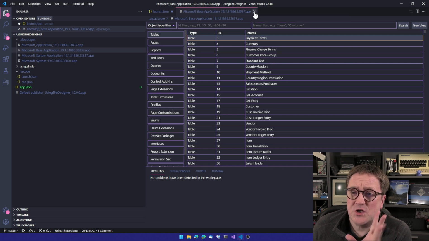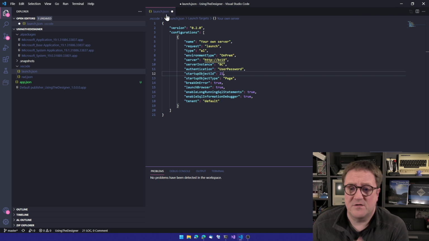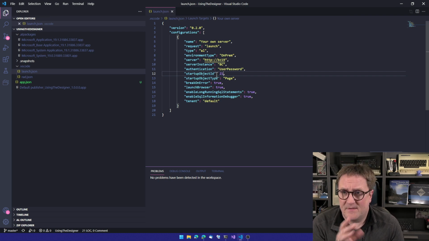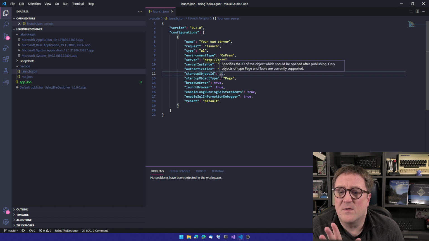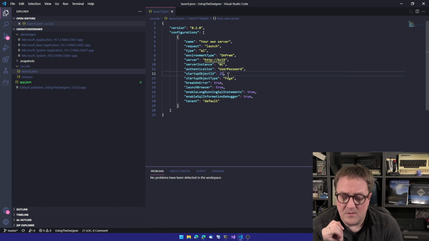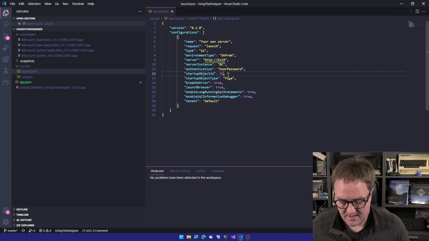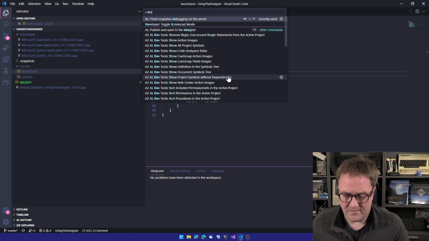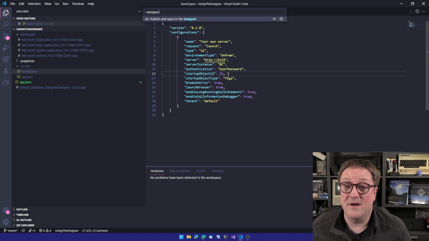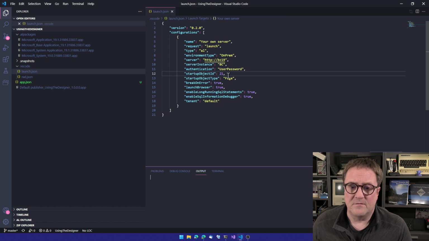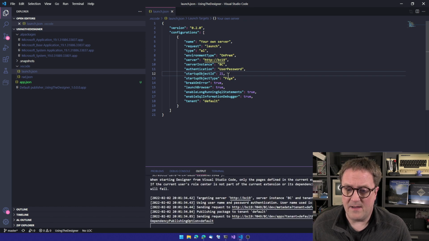Anyway, I want to make changes to the UI of page 21. So this is the way I find it the easiest and with the least likelihood of making weird changes: I always set up what page I want to edit now in the launch JSON. And then what I do normally, because I'm a keyboard warrior, I will hit F6. We can also go in here, and if we search for designer, we can see publish and open in the designer. So if we do this, it will publish our app.